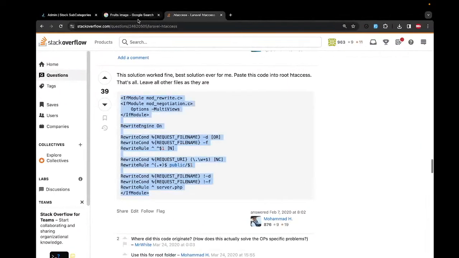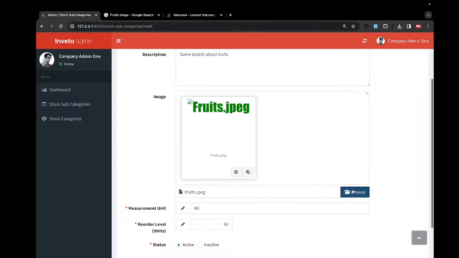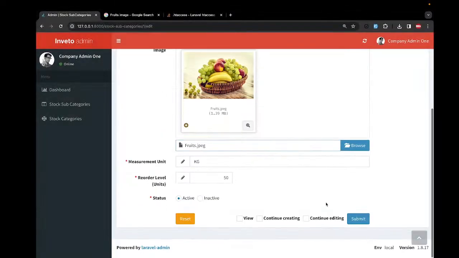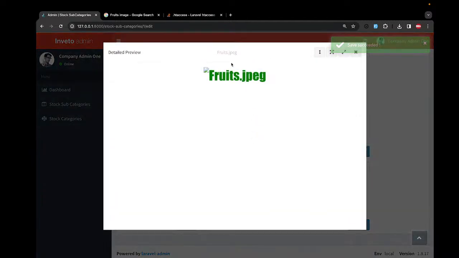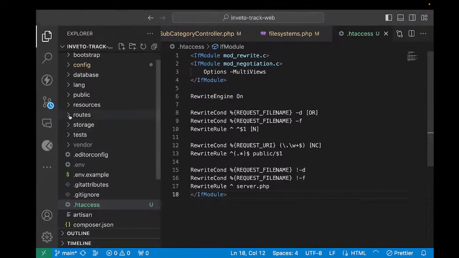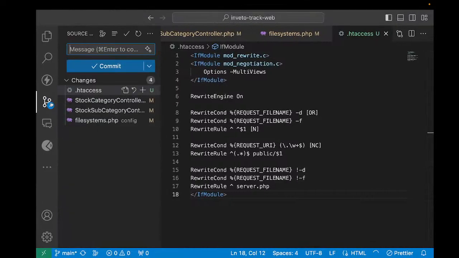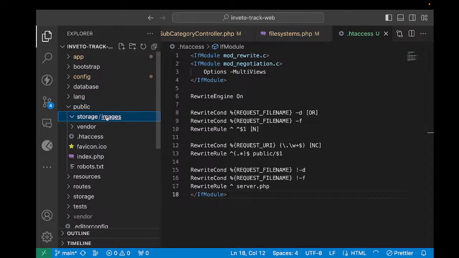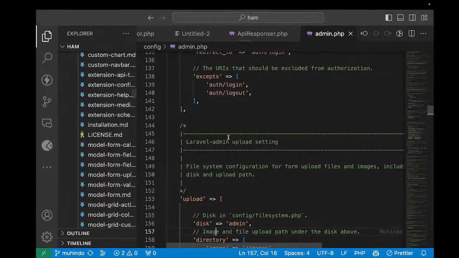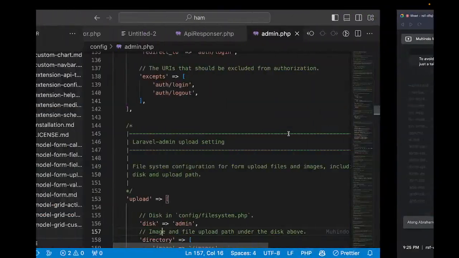Let's try. So I'll come to our project, refresh, and then upload the new image. Oh, it's not showing. Let us see, did the image go there? Let's see if the image was really uploaded. It wasn't uploaded. Let me see, was the image uploaded? So I'll come here to public, storage, images. Okay, you can see the folder was created, but the image was not uploaded. Okay, so let's see what could be the issue.